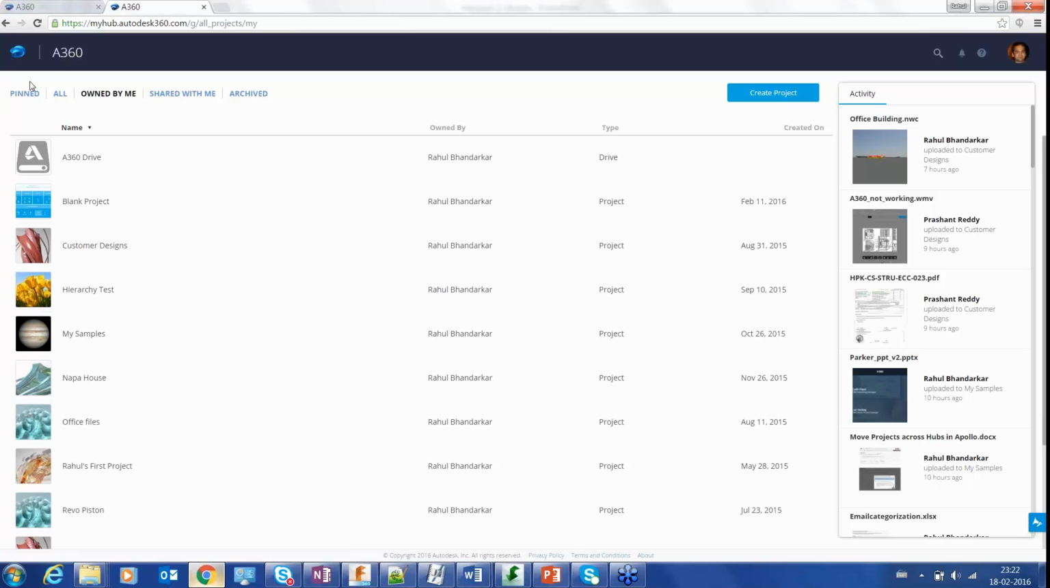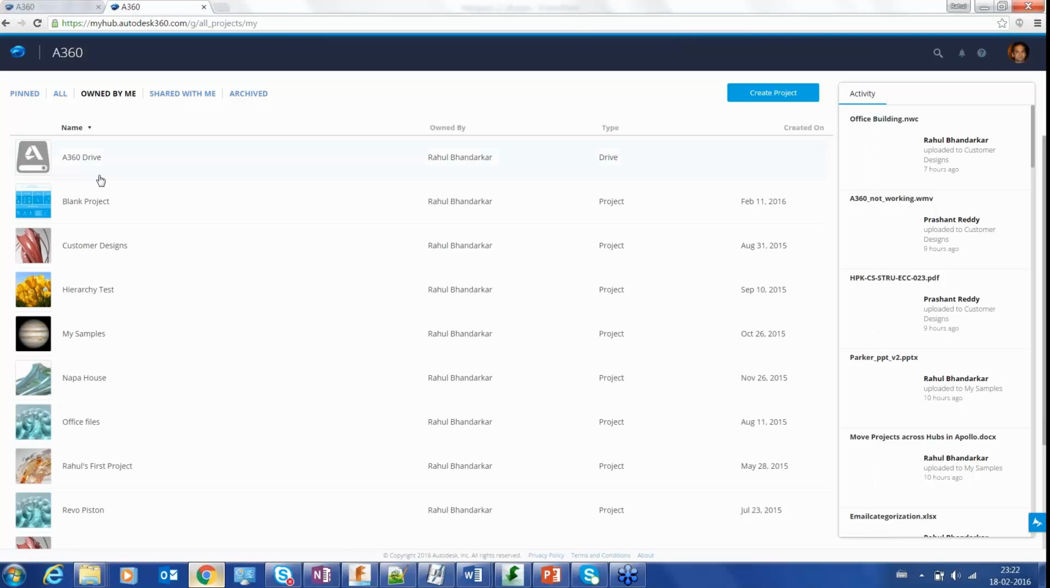All right, so here I am in my personal hub in A360. This is the home page or the landing page for A360. As you can see here, I have all my projects, and I can organize them by various filters.